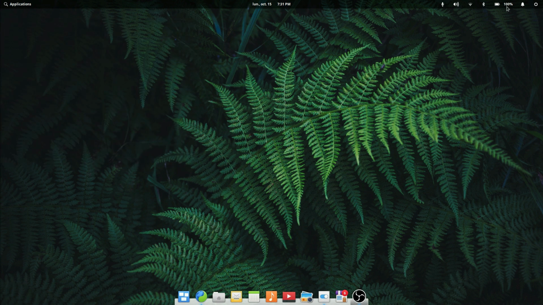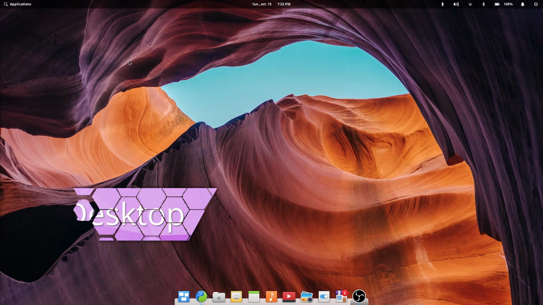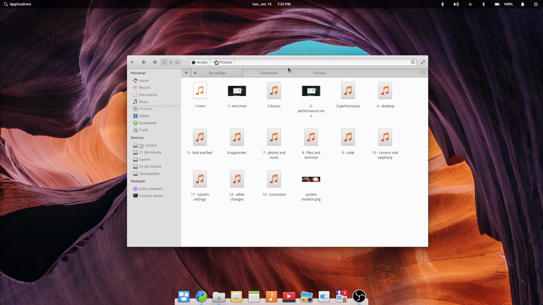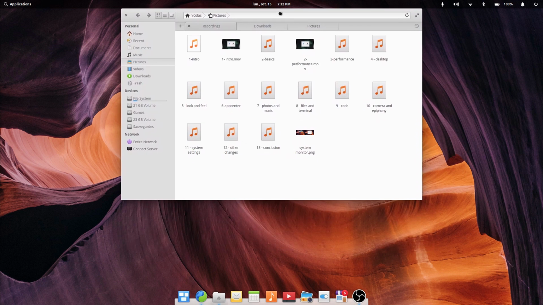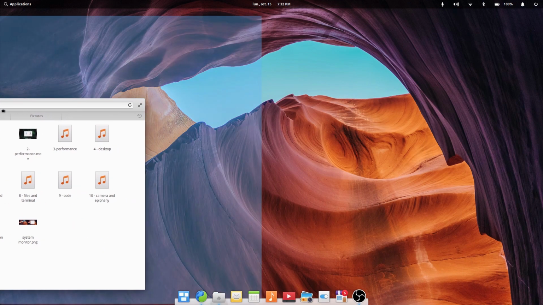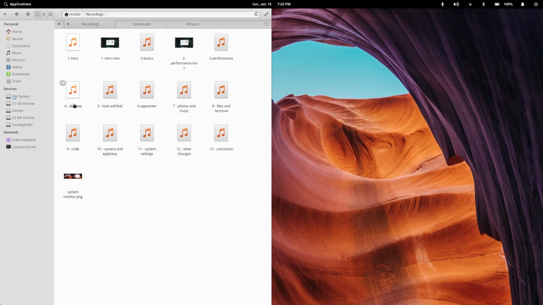Now let's move on to the new features. The desktop. The elementary desktop has received a ton of improvements. First, in the window management department. Window tiling is now greatly enhanced. You'll get an overlay telling you where your window will snap to when you drag it to a side or to the top of the screen.